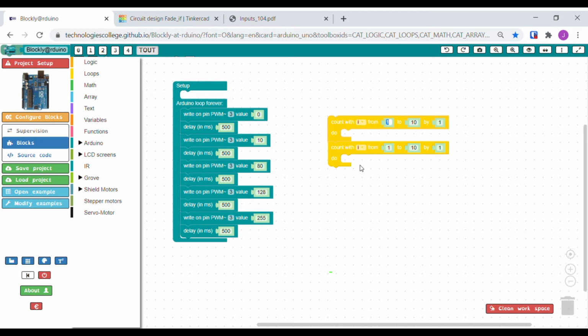Following our instructions, we're going to count from 0 to 255. That's what the pulse width modulation works off of. It's defined as 0 to 255, or in another way, 256 steps. We will count by 10 because that seems like a good number. And then we're going to count down from 255 to 0 again by 10.